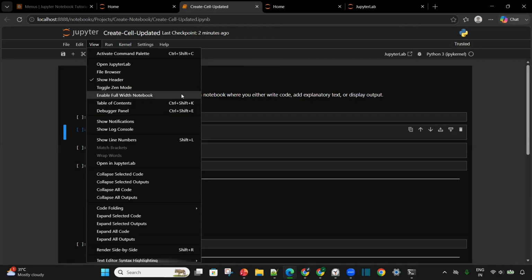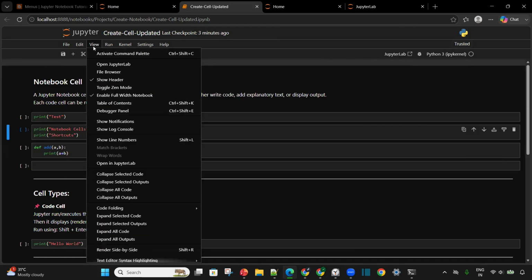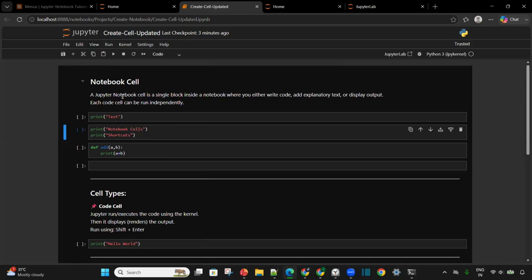Next, we have the enable full width notebook. This option expands the notebook to use the full width of the browser window. If I click on enable full width notebook, you can see that the notebook width is being expanded to the full width of the window. Let me untick this again. Let's click on this again. It is restored to the default width.